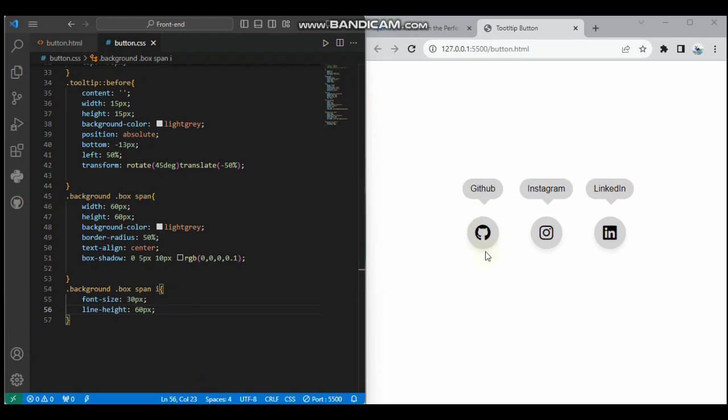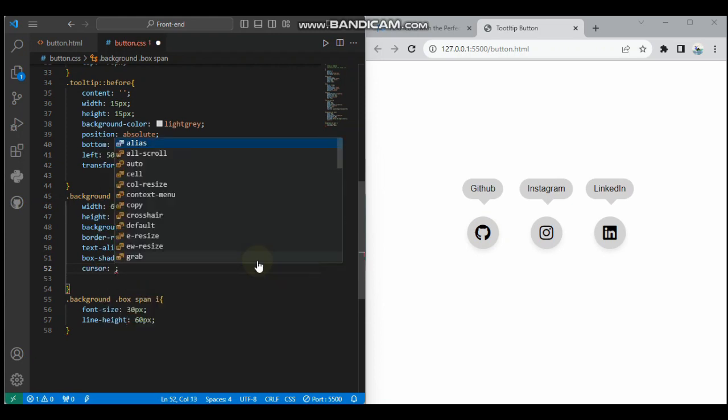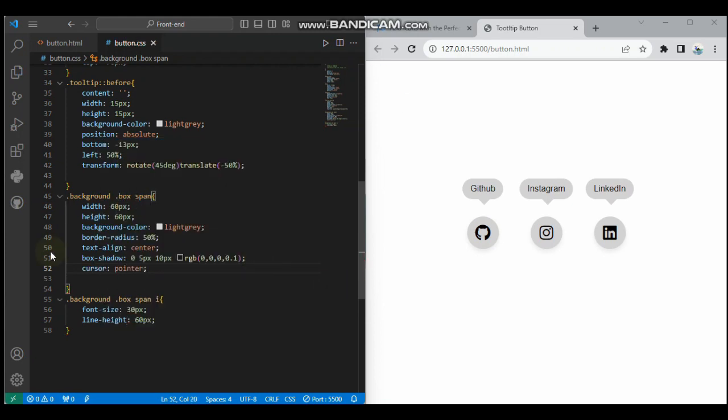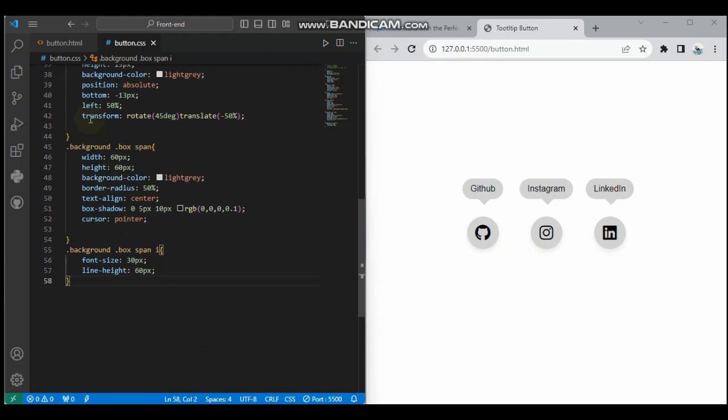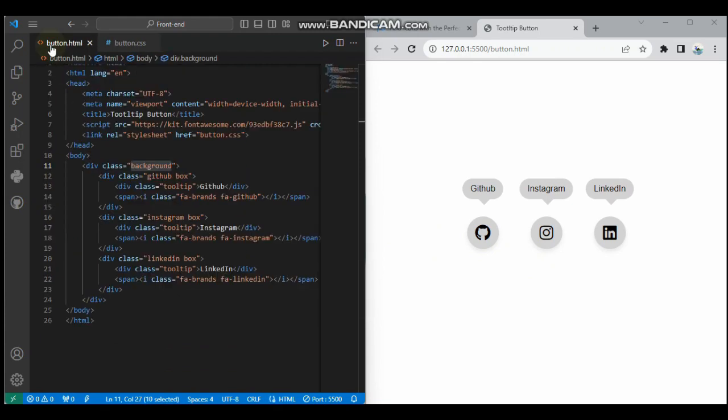And then we can put some pointers. So here you can say cursor for our span, the cursor to be pointer. Okay, so when I point at this, the cursor changes, it becomes a pointer. So far so good. Then let me come back here to my HTML document.